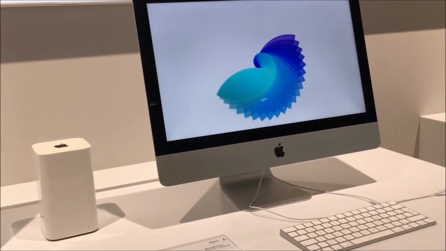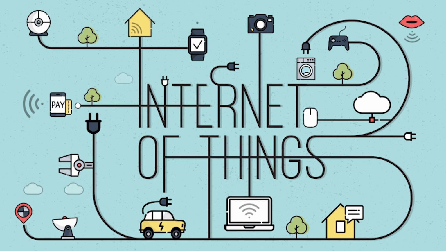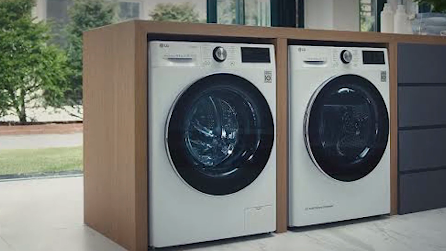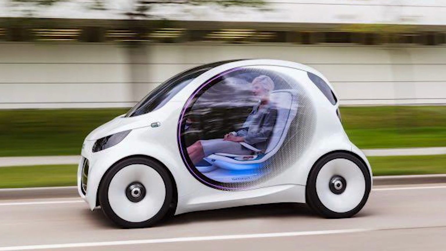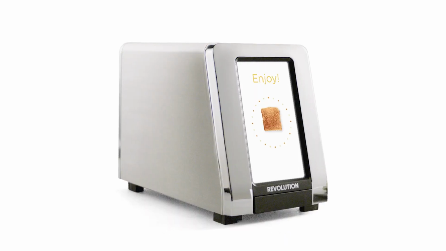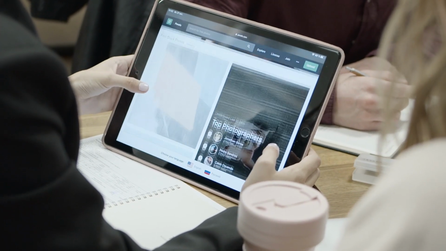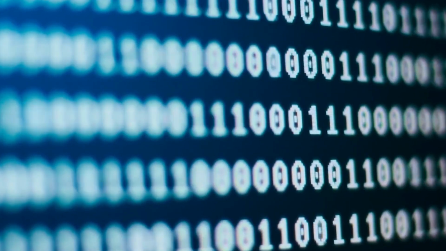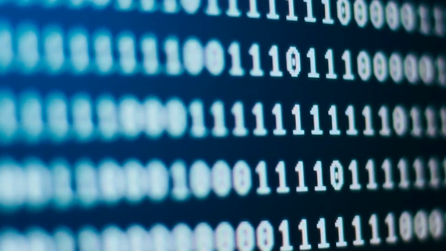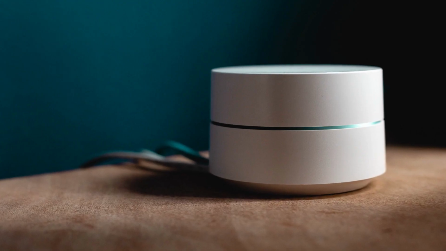Not only computers, laptops, or smartphones, but IoT also includes smart devices such as washing machines, door locks, cars, refrigerators, surveillance cameras, toasters, and many more. The range of existing and potential Internet of Things devices is enormous, and most people use their smartphones to communicate with IoT devices.